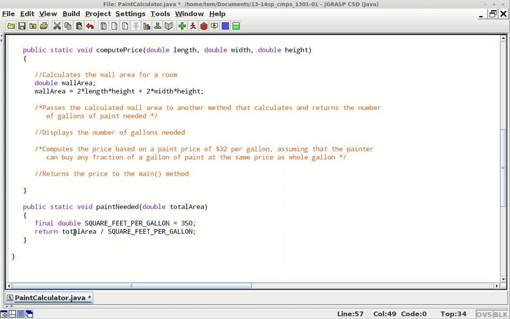Alright, so we're going to return this. Notice that total area was a double, and this was a double. And so we're returning a double right here. We need to go and change this return type. That void said originally that we aren't going to return anything, but we are returning something, and it's of type double, so we need to change that return type to a double.